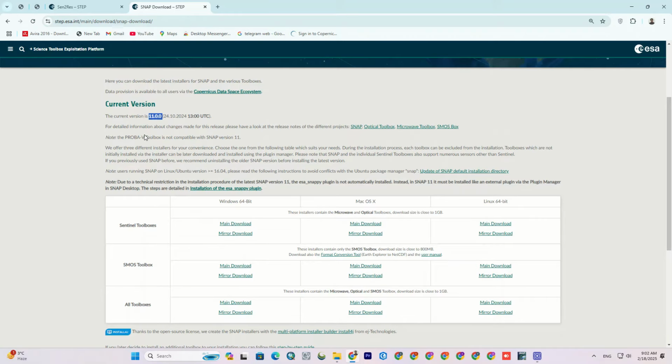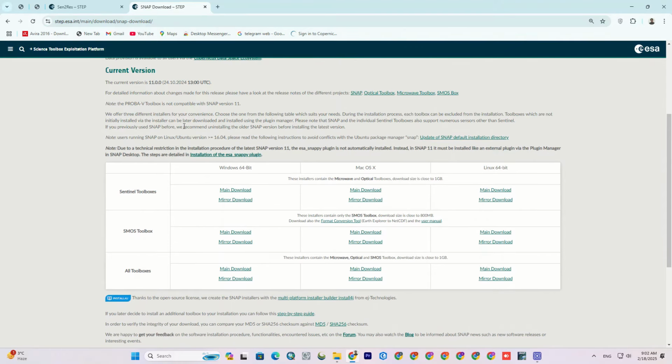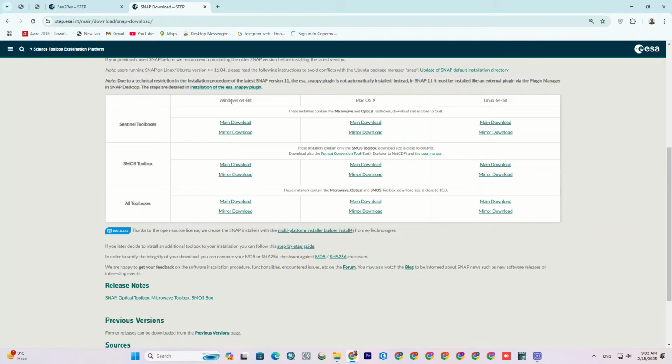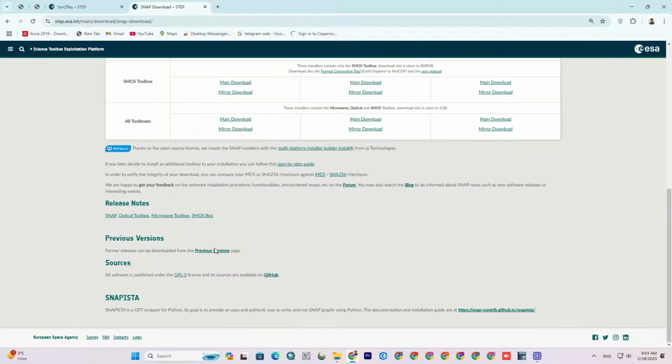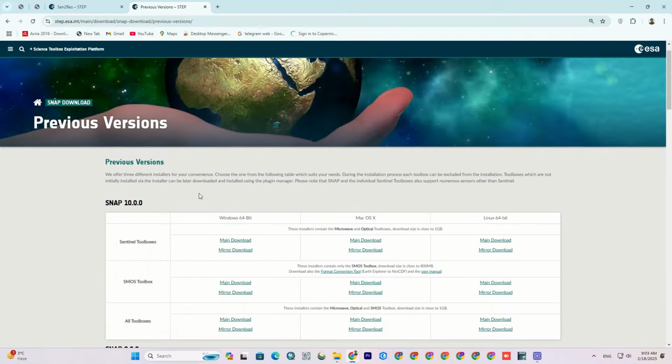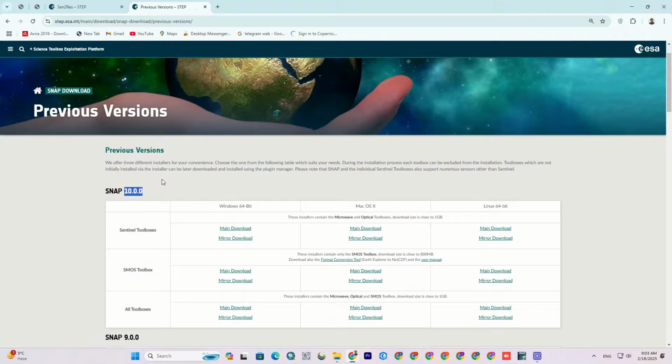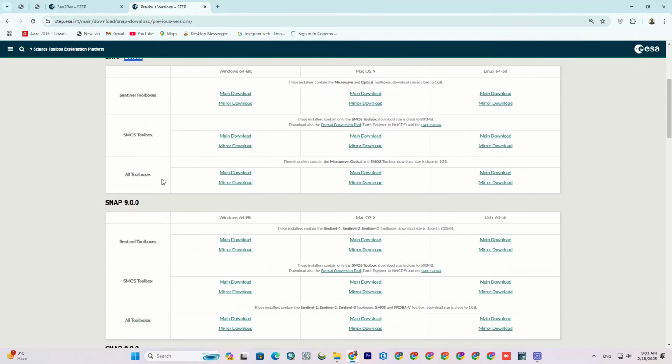As written, the current version is 11, which is the latest one. So I have to download version 11. If you're using another operating system like Linux or Mac, you can download the related version. Since I'm using Windows, I download the Windows version. And if you need an older version of the software, at the bottom you can access previous versions from this page. But for now, I'll go with the latest version.